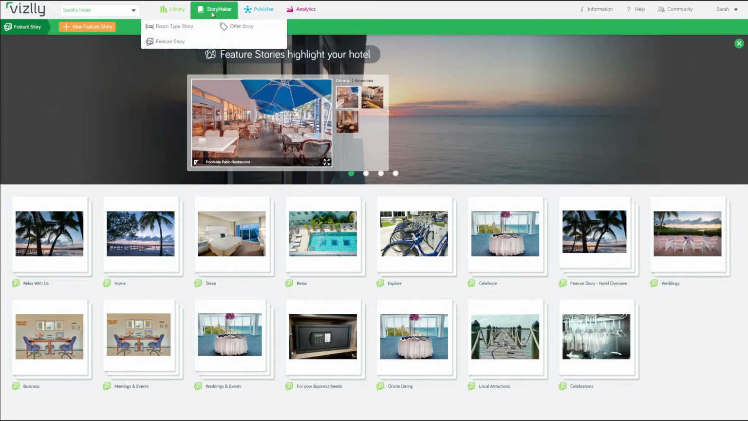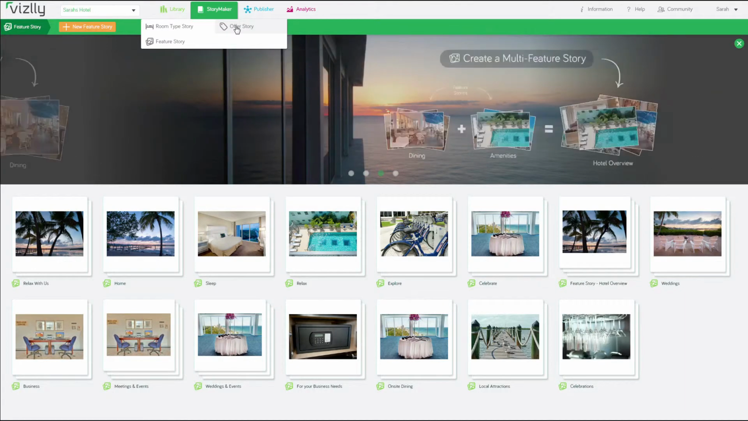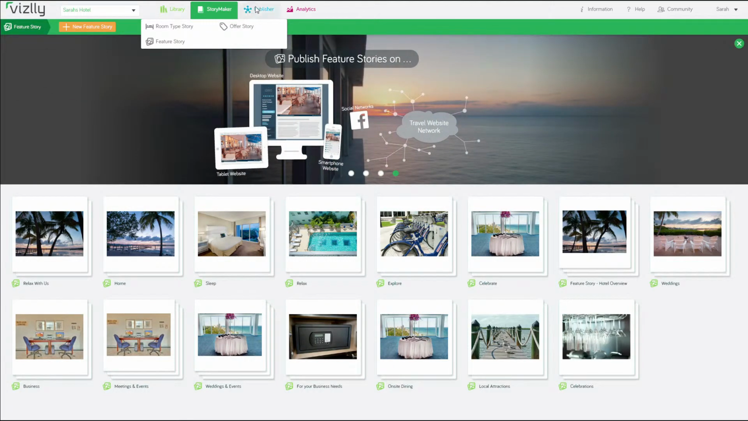Once you've translated all of your feature stories, you'll want to repeat this process for all of your offer stories and room type stories. To translate your stories, follow the same steps that we just covered. Once you've translated all of your content items and stories, you're ready to move on to your website translations.